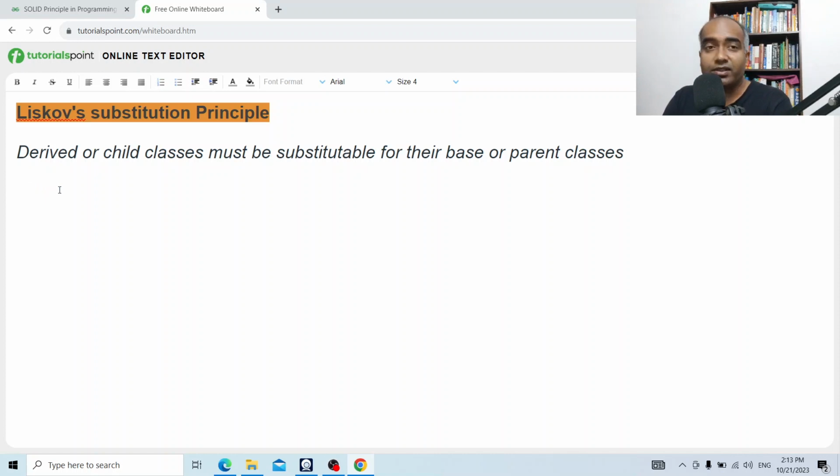So what does this principle say? This principle says derived or child classes must be substitutable for their base or parent classes. So what does this mean? This is just a statement. If you see it directly, you might not be able to understand it easily, or find out what it is trying to say. But with the help of an example, you will be able to understand it.